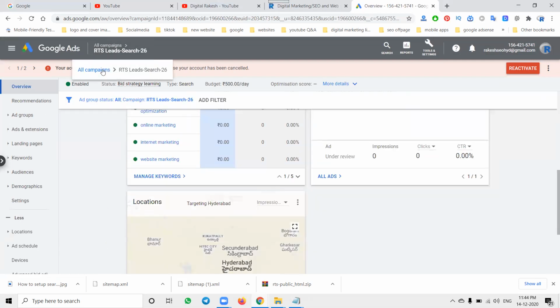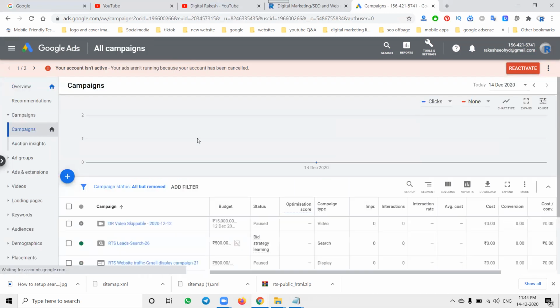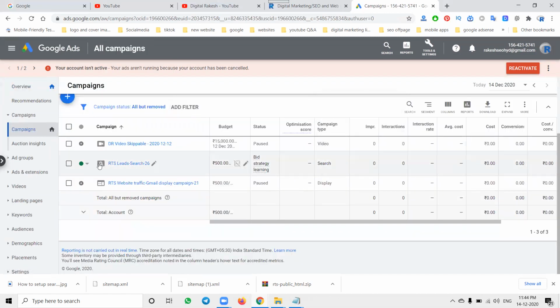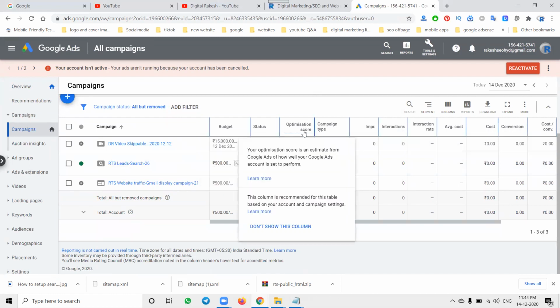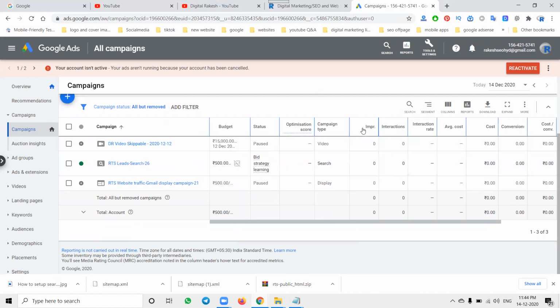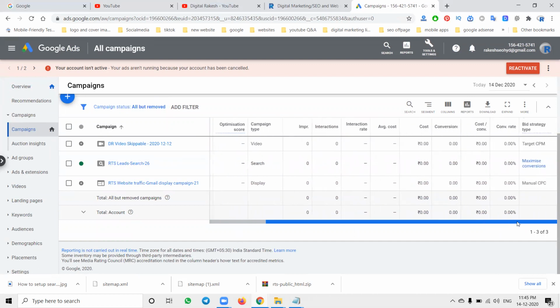In a campaign, what are the ways you can display here? This is a search campaign. They display the status, optimization score, campaign type, impressions, interaction rate, average cost, cost, conversions, cost per conversion, conversion rate, and bidding strategy type. So all these will be displayed in the particular AdWords campaign structure.